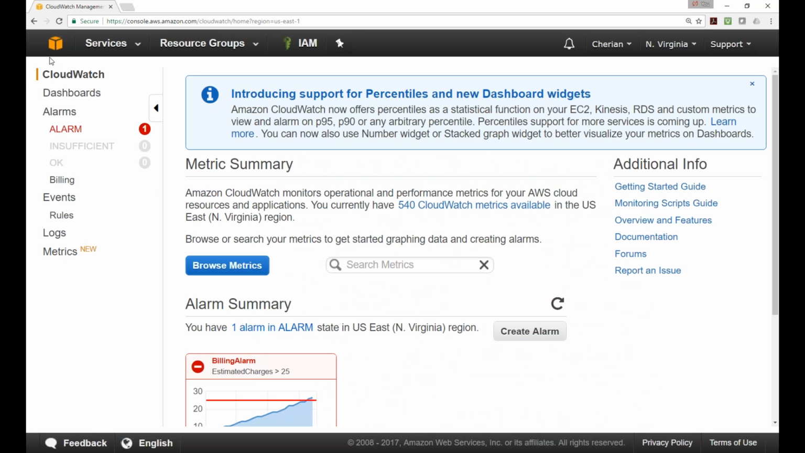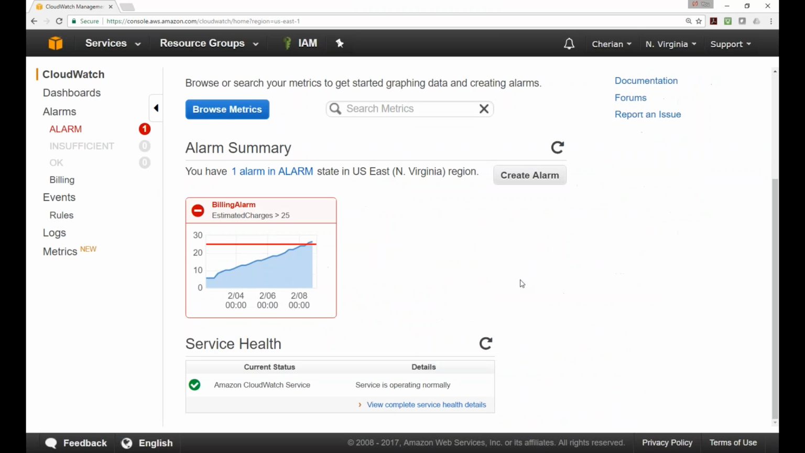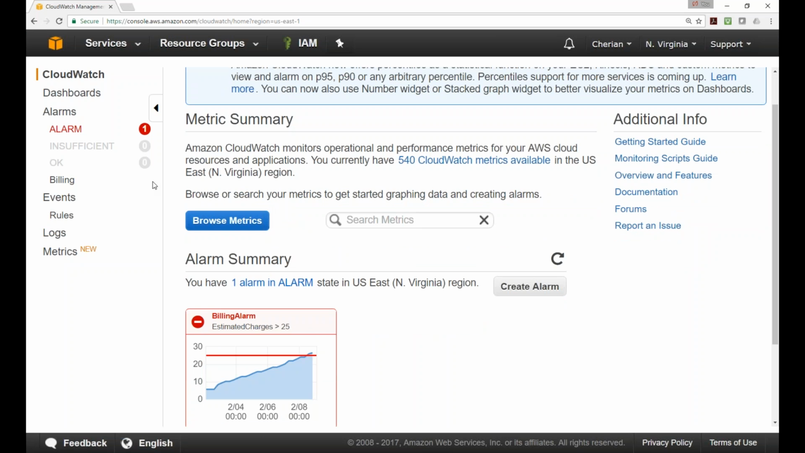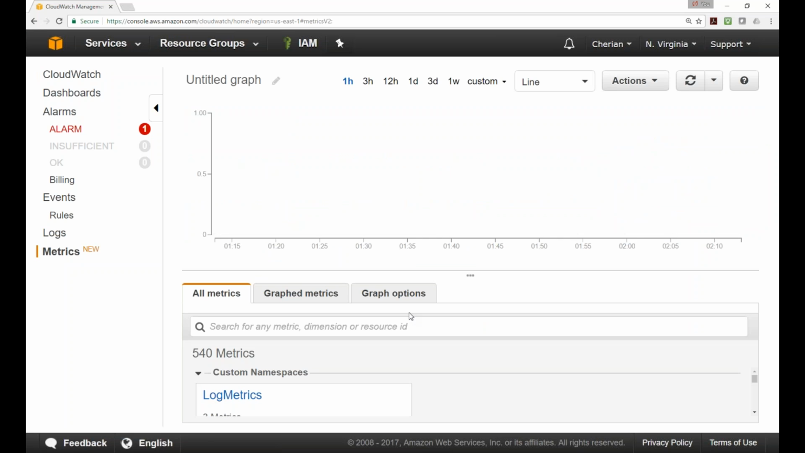All right, so this is the CloudWatch console. There is something called Metrics, the Amazon CloudWatch operational performance. Amazon by default itself will start monitoring all the things. 540 CloudWatch metrics are available. If you click on that, you can see there are a lot of metrics here.